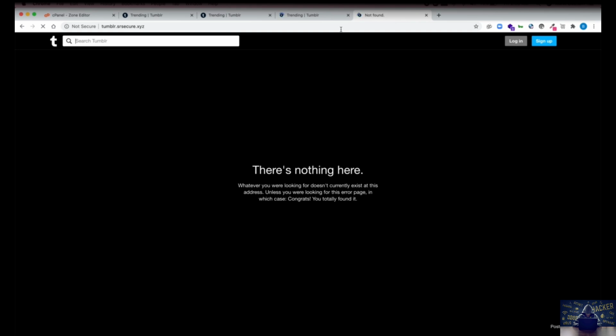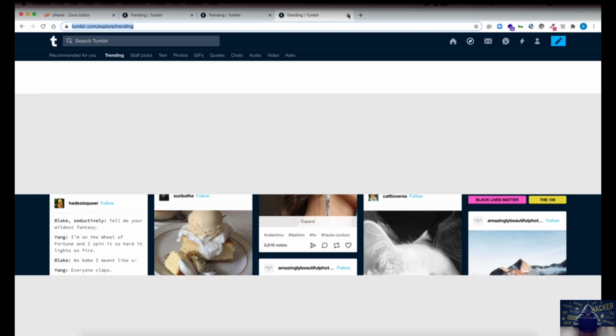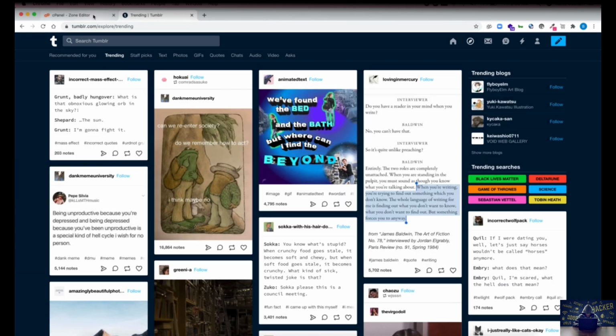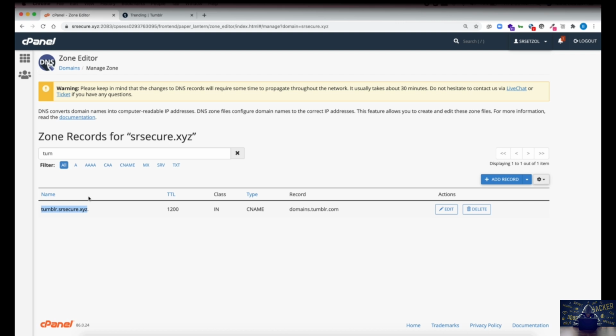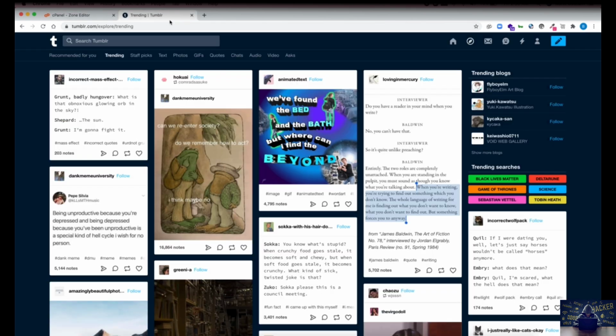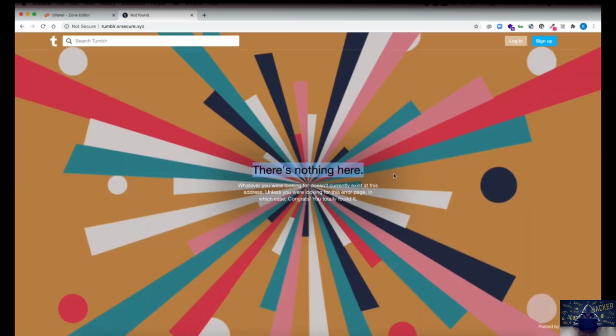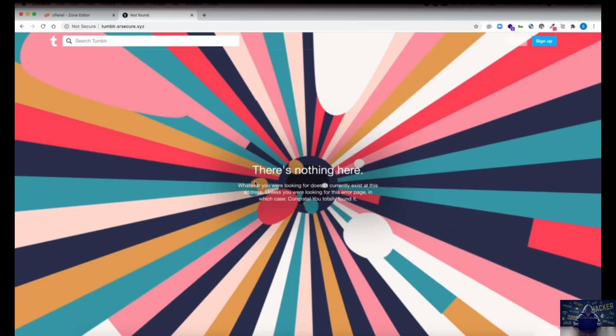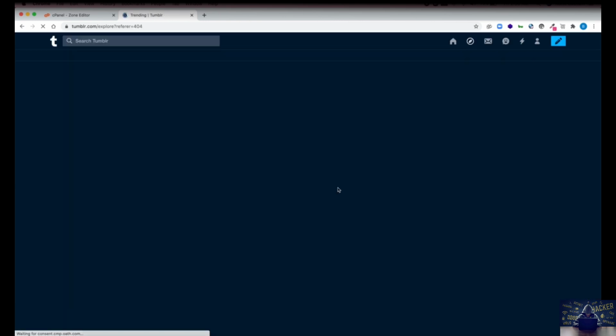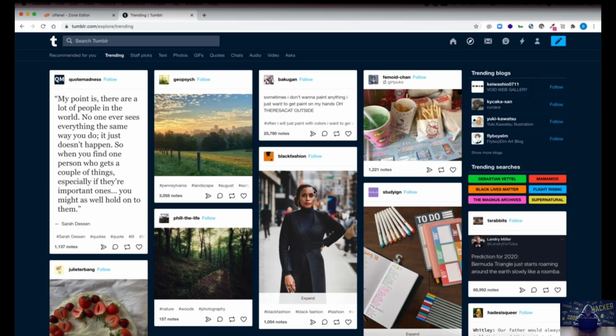tumblr.srsecure.xyz, and it will redirect back to the main domain because there is nothing over here. Let me just close this. Now, as we have identified the vulnerable subdomain, the fingerprint for this particular Tumblr takeover is "There's nothing here." This is the fingerprint where it says whatever you're looking for doesn't exist over here.